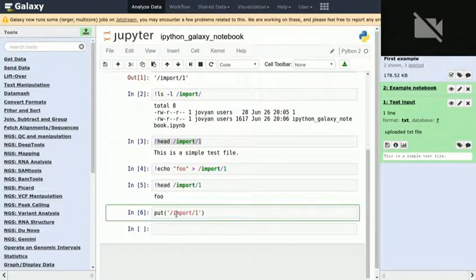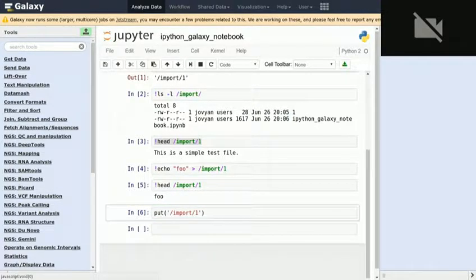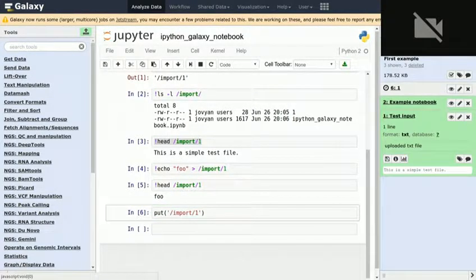You don't see anything in your history. So that's a limitation we are working on to resolve. But it's there, you just need to refresh your history. So don't panic if you don't see anything in your history. You just need to refresh it and wait a minute. So we need to trigger that the history is aware of this event. But we're working on it.